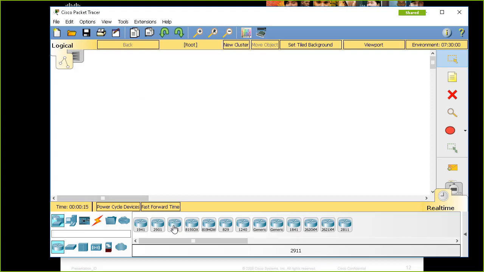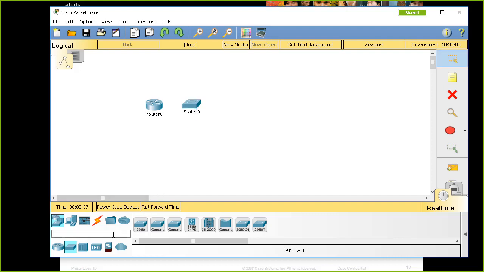Let's go with a 2911 router because they're beautiful, and these are the ones we have on our MyVLab 2 rack. So I'll click on the 2911 router, click on my screen. I have just purchased one. Hooray. From there, I'm going to click on the switches category, and I'm going to take a 2960 switch, which we have on our MyVLab 2 racks as well. So I'll take a 2960 and click it out there.